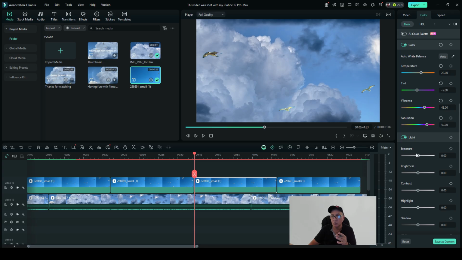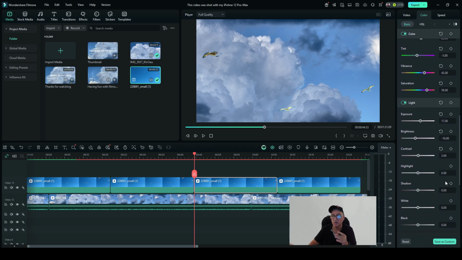Then you got your exposure. You want to keep it, you want it to look as real as possible. You don't want it to look like cartoon characters. And then you get the brightness. You can brighten them up. You get the contrast. And then you get the highlight and so on and so forth.